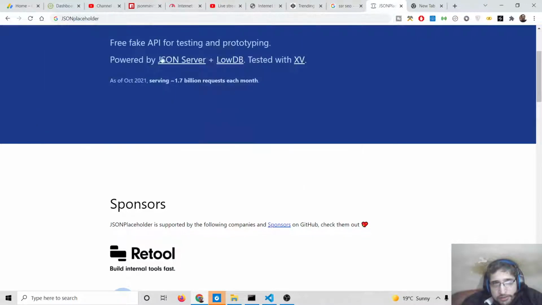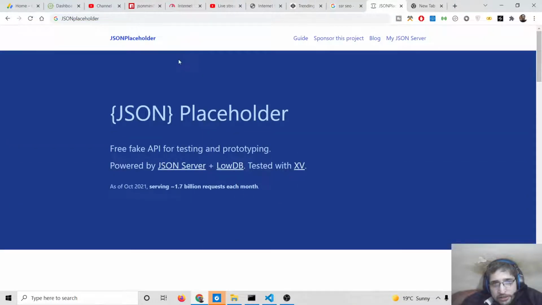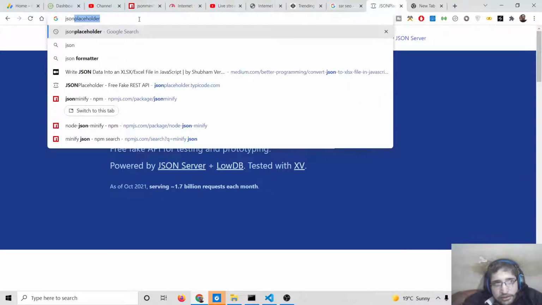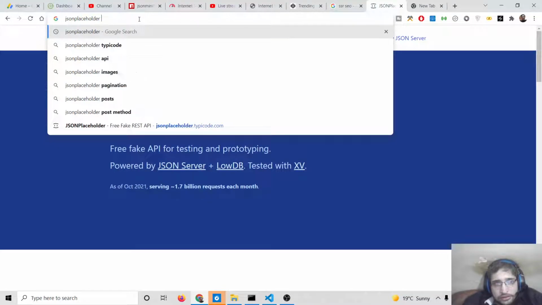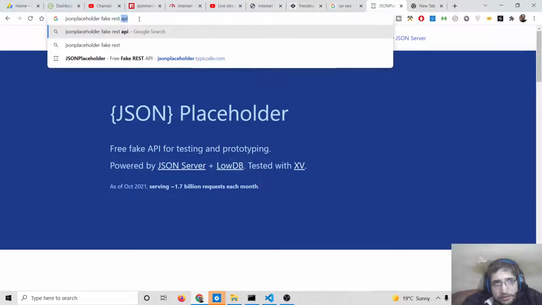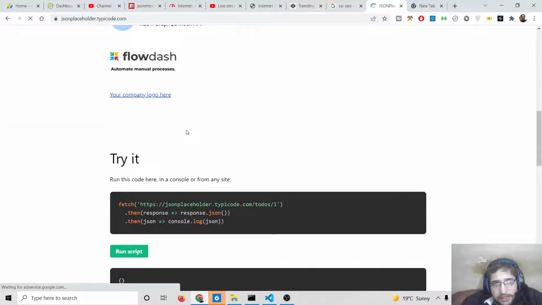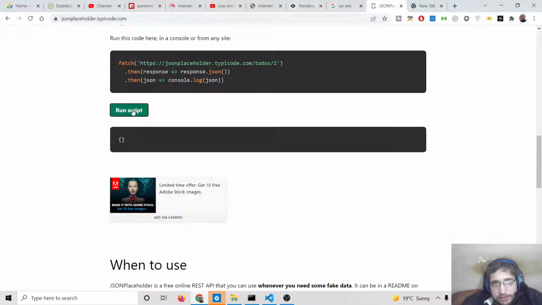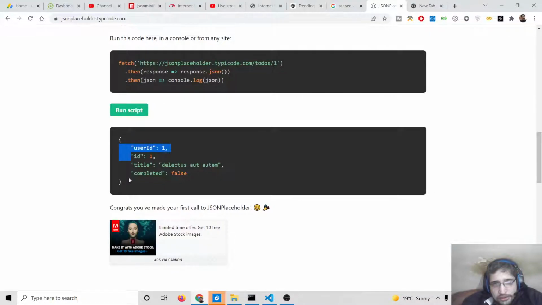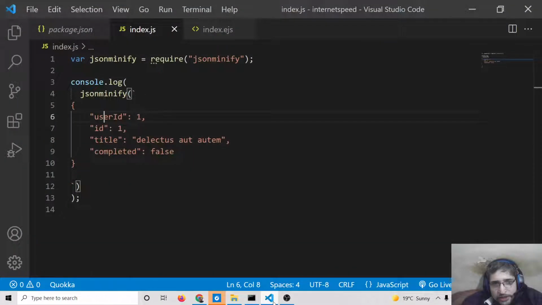Typically if you go to any sort of API, let's suppose I go to JSONPlaceholder, a fake REST API. Just go to this website and you will get your sample JSON. So this is a JSON file. Here you will see a set of curly brackets, and inside this we have properties. So we need to minify this.